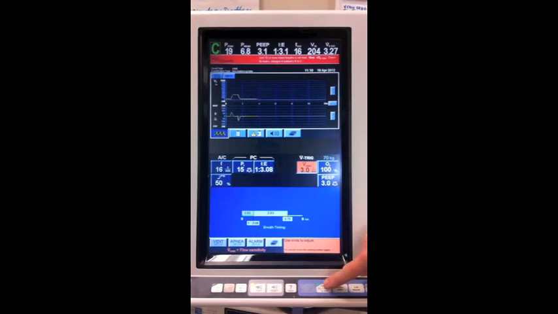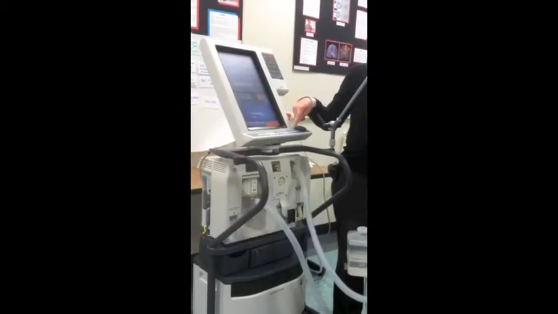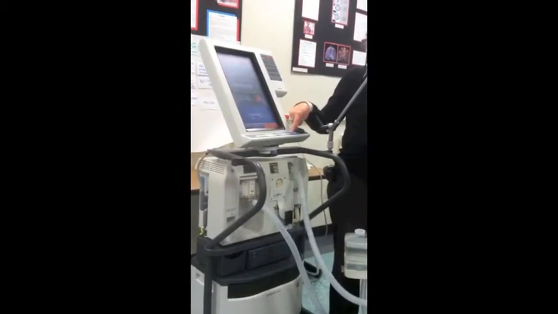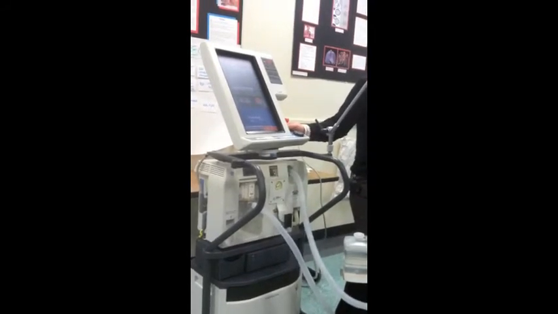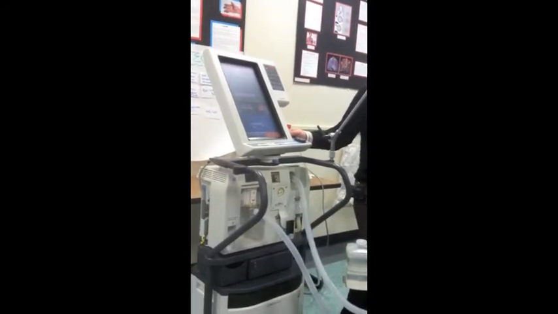100% O2 button. Manual inspiration, if you just want to give a breath, you just push it. Expiratory pause and inspiratory pause. You don't have to do both of these to get compliance and plateau on this ventilator. You have to do an inspiratory pause.